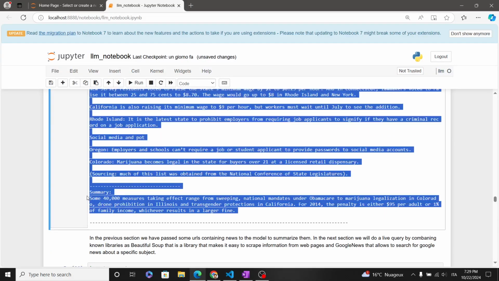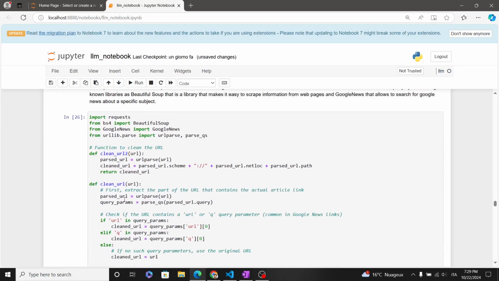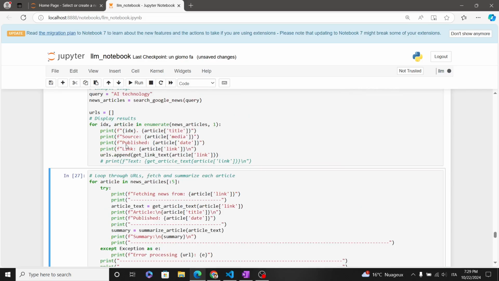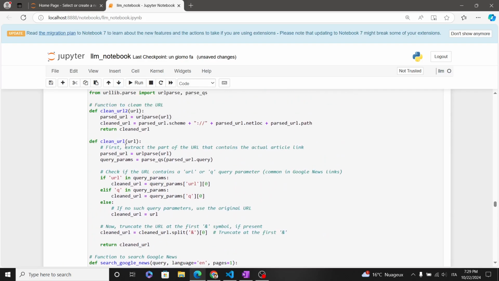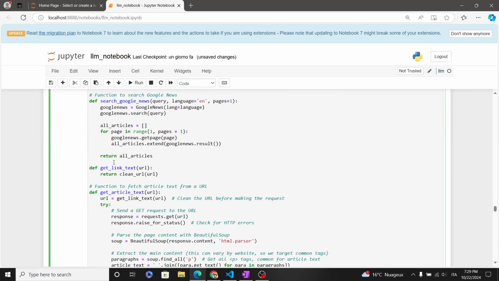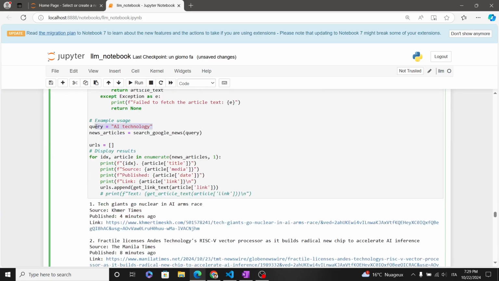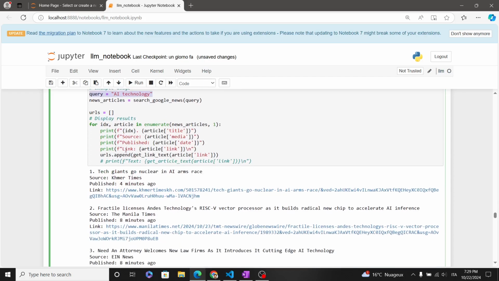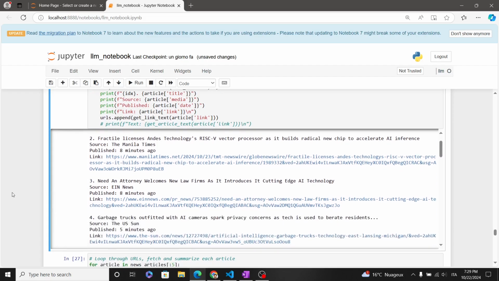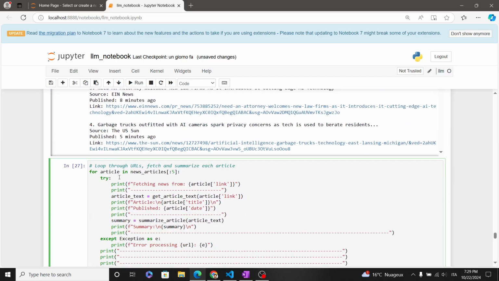In the next cell we can do even better. We can create a small application by means of Beautiful Soup and Google News libraries. Beautiful Soup allows us to do some advanced scraping from some URLs while Google News allows us to query Google News for some specific topics. Here we'll search for news related to the AI technology theme. Let's run the cell. We will have the most recent news and some additional information: the article title, source, publication time and the link to the article.